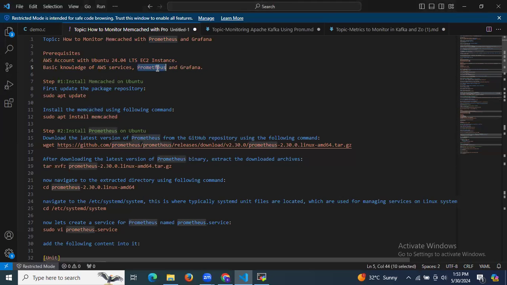So you know how to install Prometheus and Grafana, right? If you don't know, then follow the steps. So let's start to monitor Memcached with Prometheus and Grafana.